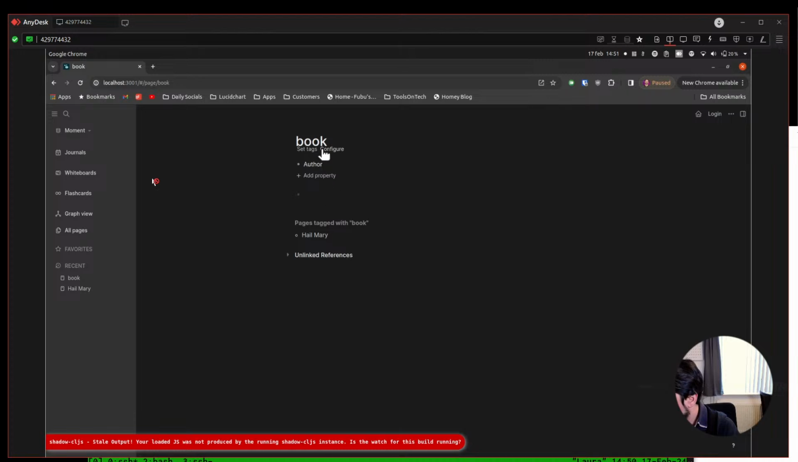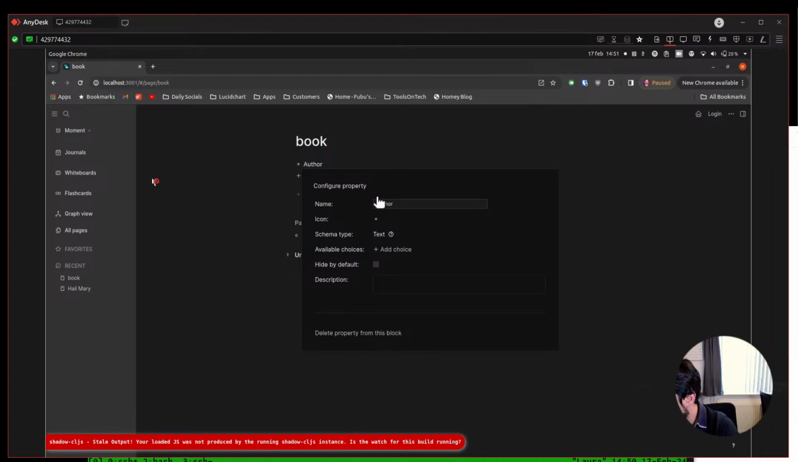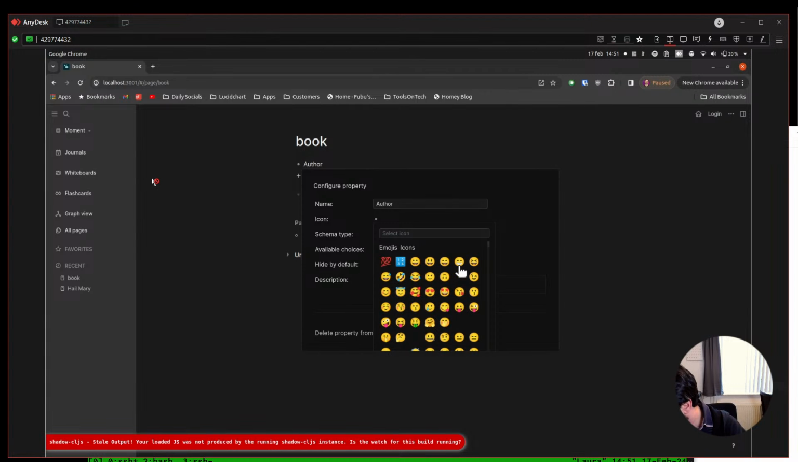Another thing here, let's see, because I have tags and configure. One of the things that I liked originally, and this is something that people will probably find interesting, is that you have not only the name, but you can also give it an icon. I'm not sure why it's not picking it up. There we go, it's just slow.